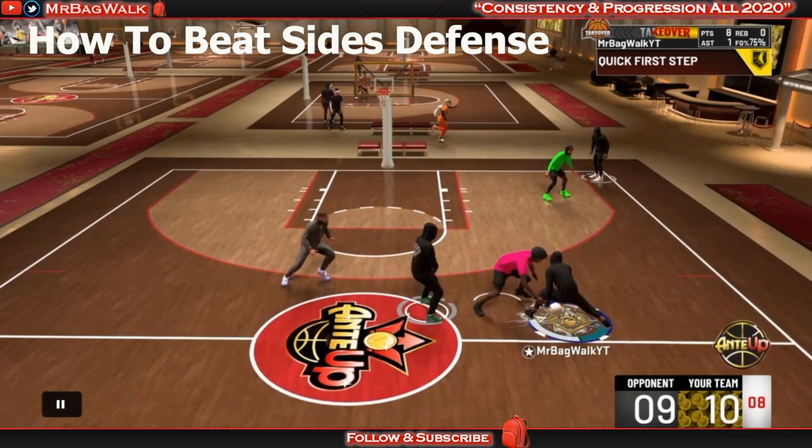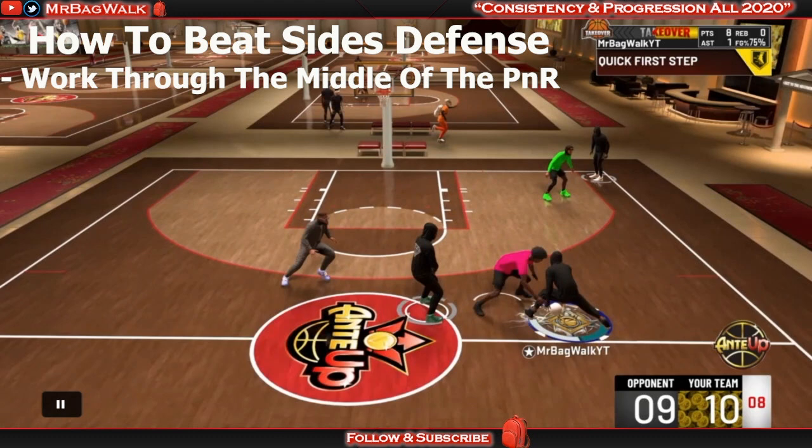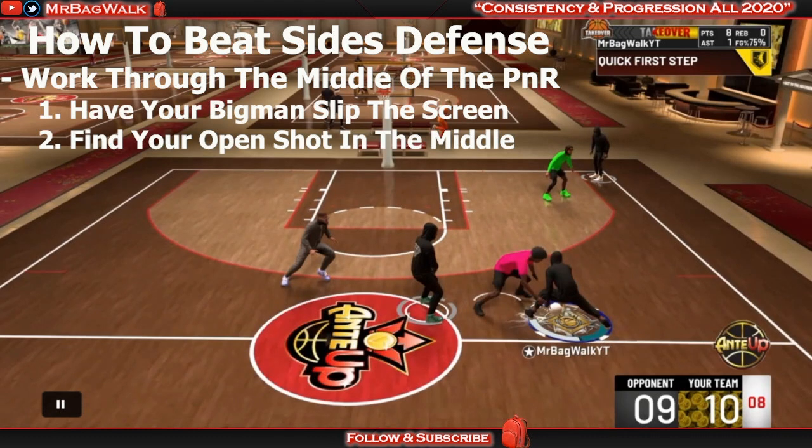The easiest way to beat the size defense, literally just work through the middle of the pick and roll. Work through the middle. If you see where the screen is at, work through the middle. If you look, the big man has an easy slip every time. Literally, the easiest way to beat them is to shoot in the middle or to have the big man roll in the middle, and you're gonna get an easy bucket.